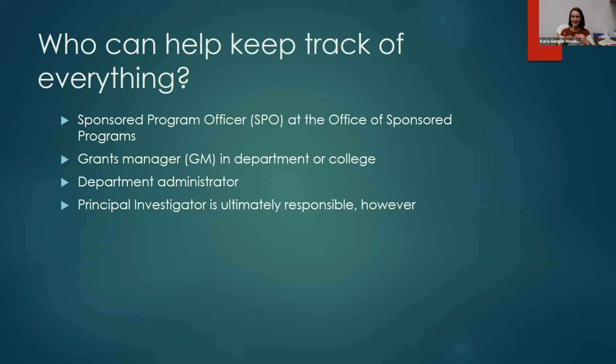Because this is not like some set, hard and fast rule. I do an awful lot for my faculty in the college here. But what I do for faculty in my college is going to be very different from what, say, a grants manager in the College of Medicine is going to do for faculty that they work with. So make sure you know what that relationship is and what you can expect out of each other before you get too far down the path.